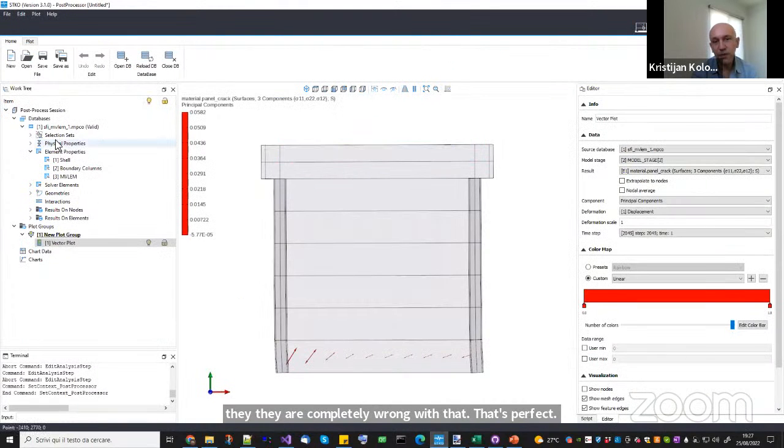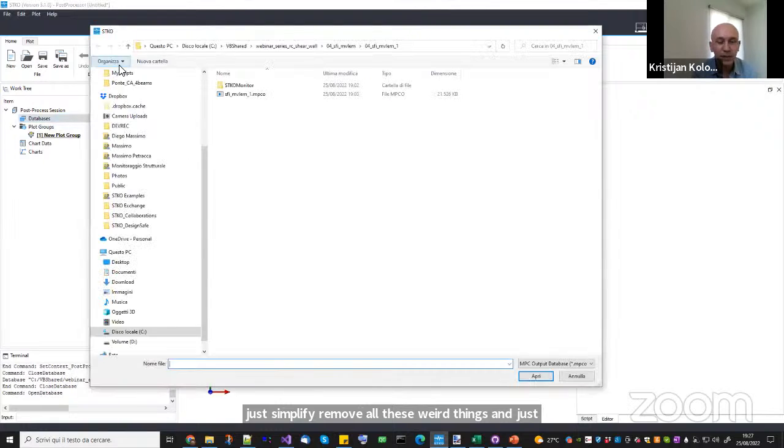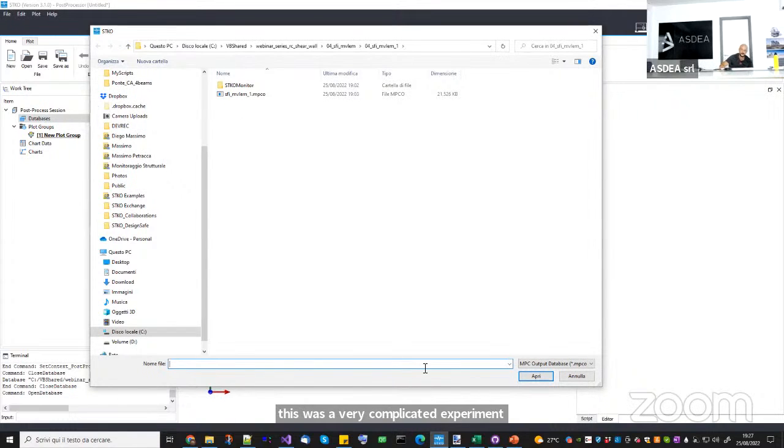Maybe for the purpose of this example, you can just simplify it, remove all these weird things and just push the wall in one direction, just as an example. I don't want people to get confused because this was a very complicated experiment to begin with. We're pushing it in all these directions.